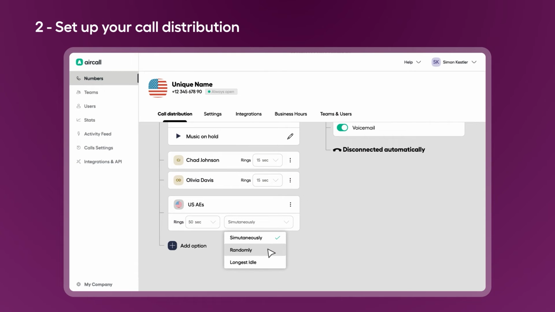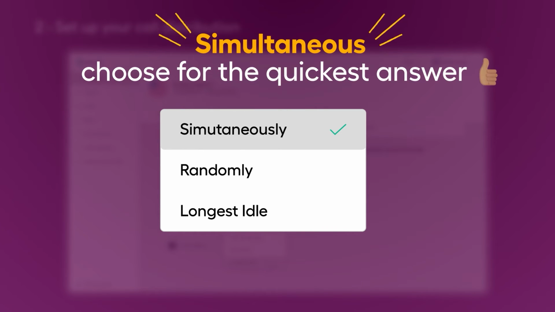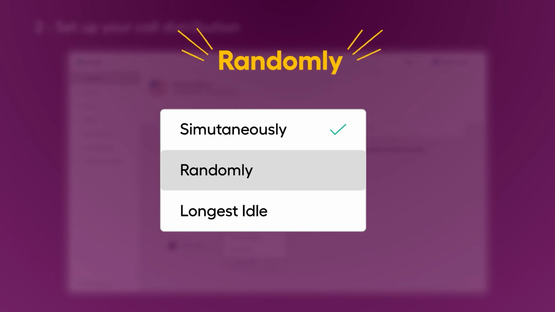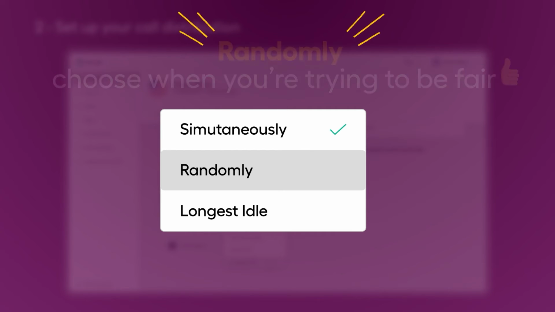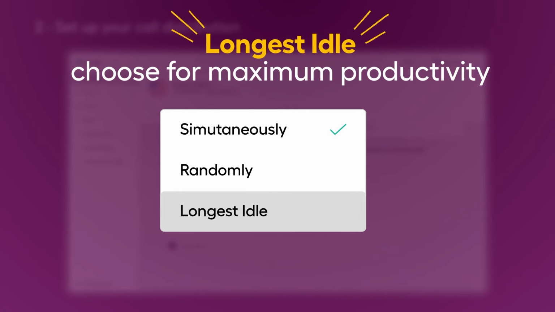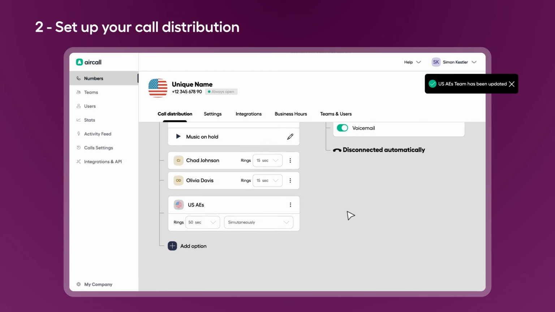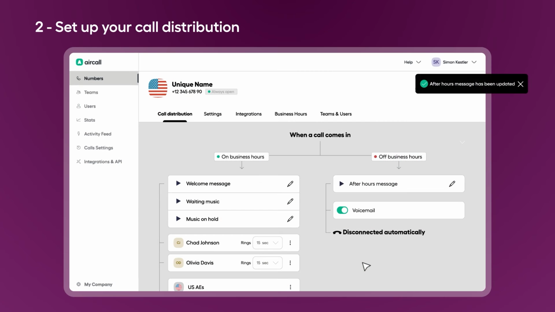When adding teams, customize how the calls are routed between team members: simultaneous, randomly, or longest idle. Simultaneous rings all teammates at the same time. Choose for the quickest answer. Randomly rings each user in random order. Choose when you're trying to be fair. And longest idle routes calls to the agent who's been available longest. Choose for maximum productivity. If the call is missed, you can set an unanswered message as well as an after-hours message the same way you did before.